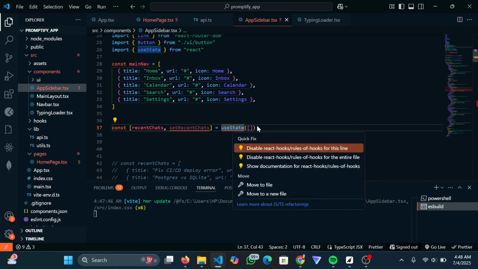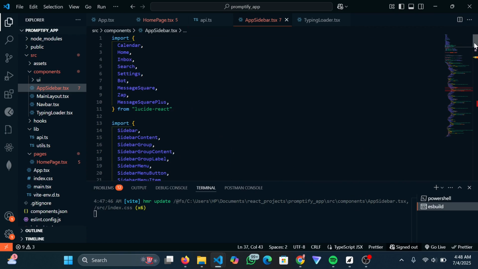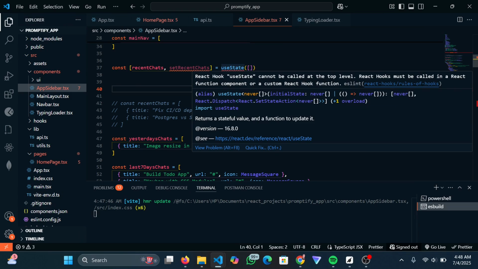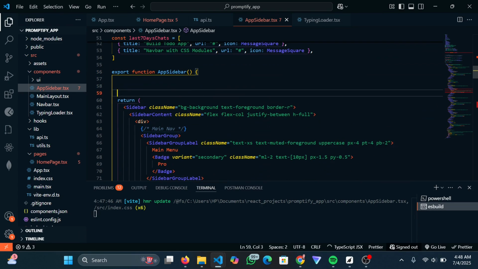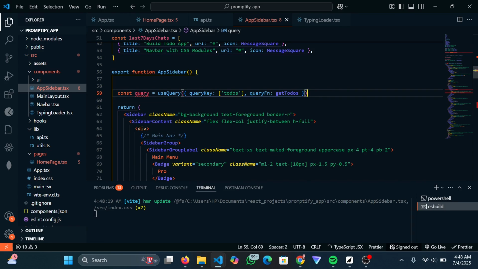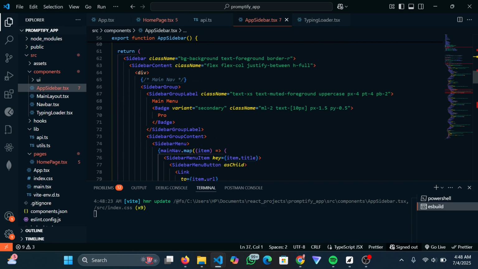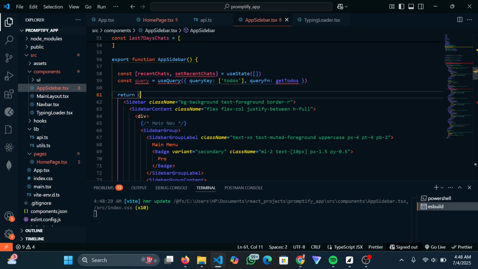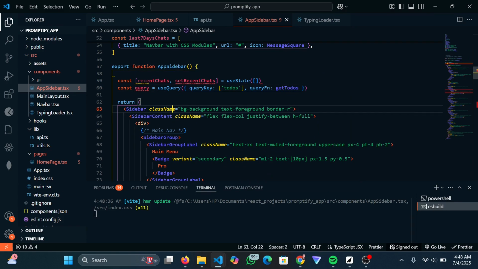Oh, so it's not imported. Use states. Though I imported you. But why this line? Okay, it has to be inside here. Let me paste what I copied. And then this has to fall inside here. So let's import useQuery. Click on it, hold down control and period. Control and period.